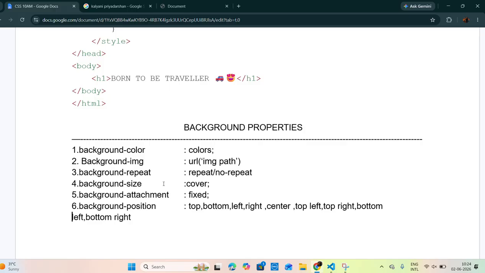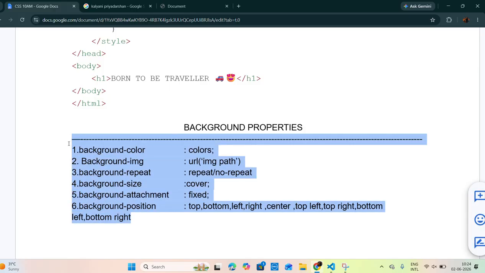Okay, now this is the stuff. Like that, there are different types of position properties available. Sorry, background properties available. Okay, now these are all the background properties in CSS.